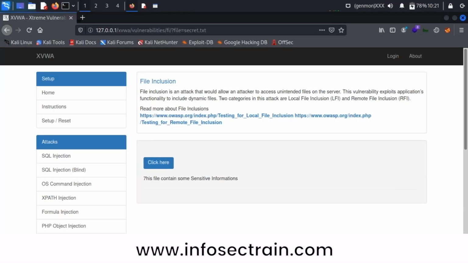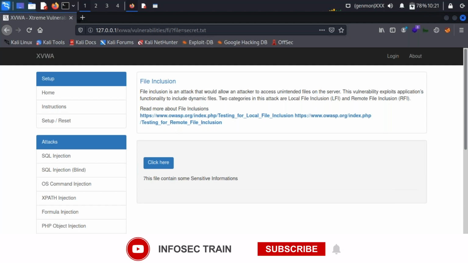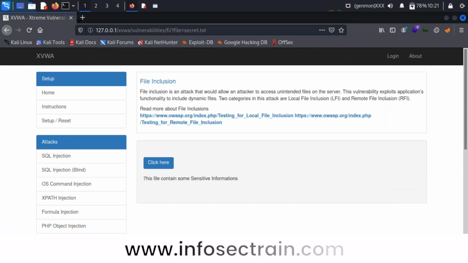Yes, this is actually an exact logical error in file inclusion, but it is a sensitive vulnerability. I'll tell you how you can achieve remote code execution using file inclusion in the next session.